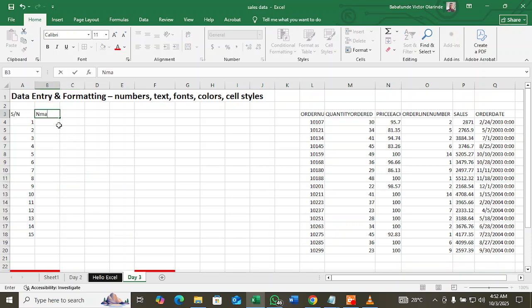I want to have my name, and age, and gender. So I can decide to write names here, names of the people I want. Matthew, for example, Ajoke, Bimbo, Wale, Grace, Joy.